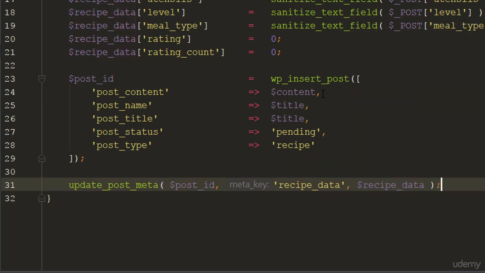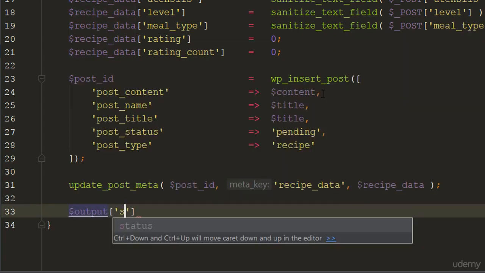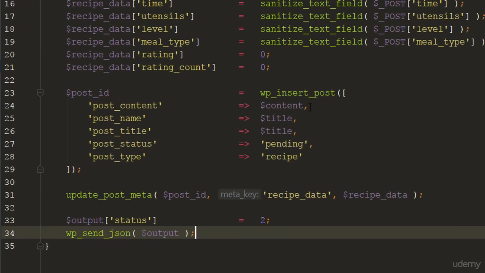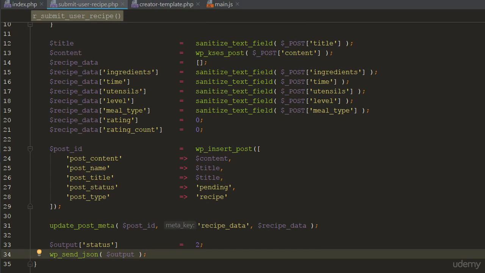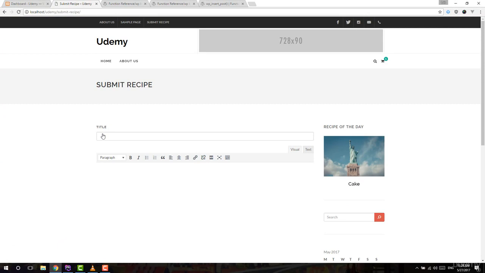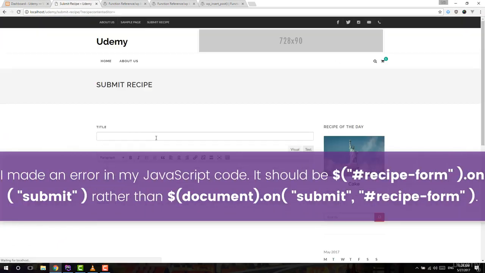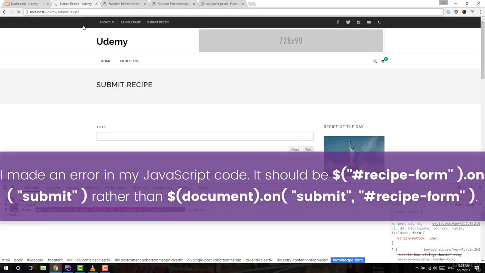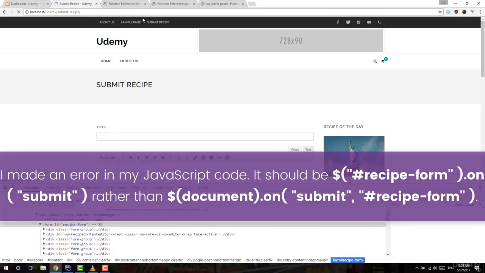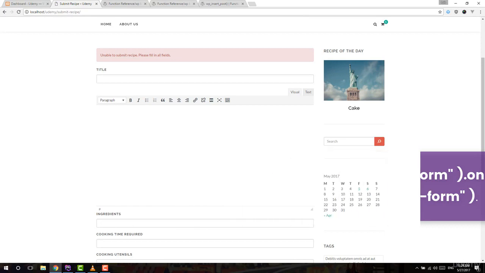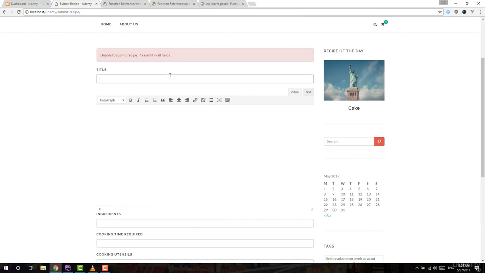Our function is almost finished. All we need to do now is update the status in the output array to 2 and then output it using the WP_SendJSON function. Refresh the form page and try submitting the form with no input. You should get an error. Now try filling out all the fields and we should see a success message.